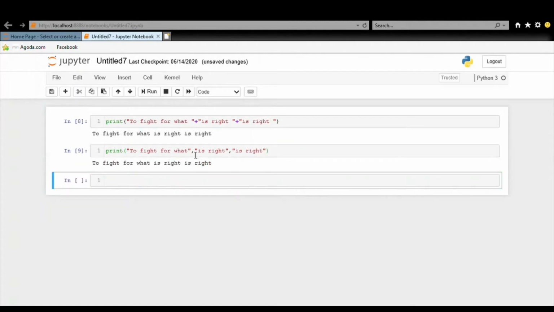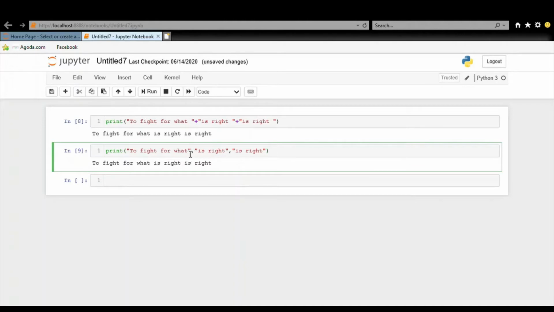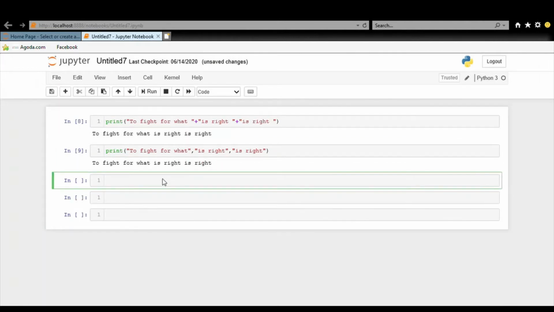So here also I had three strings. This is the first one, second one, and the third one. And to concatenate these three strings, I have used commas instead of addition operator. And after running this cell, I get an output similar to the previous one. Let's take another example.